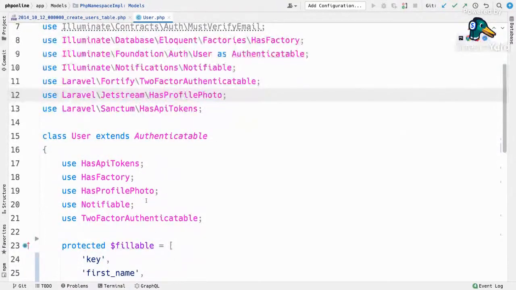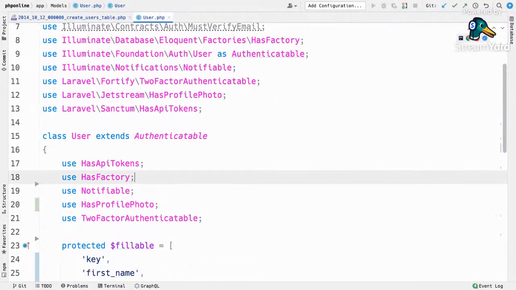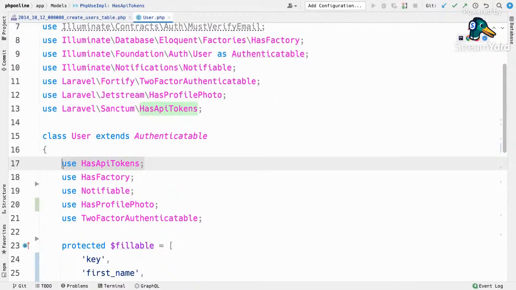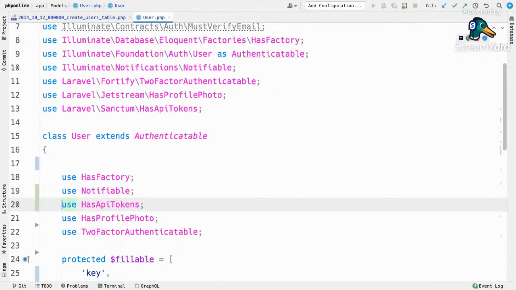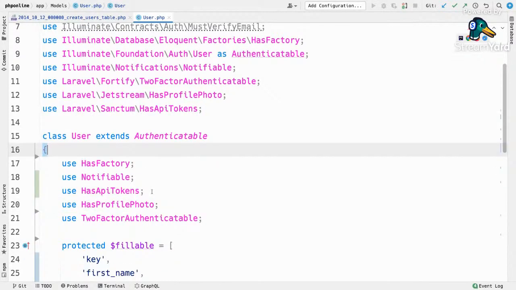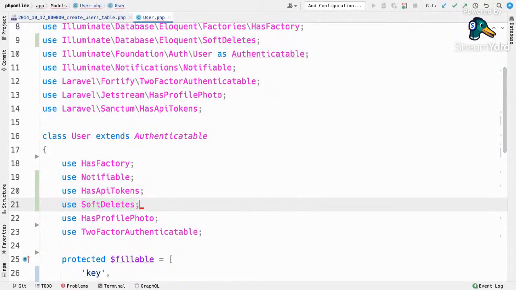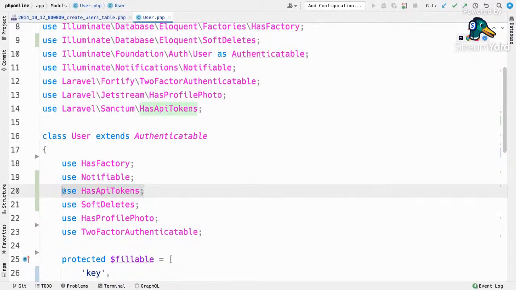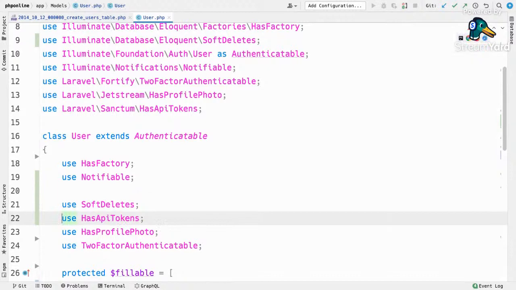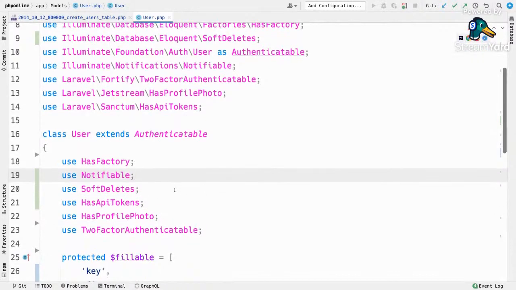The next step is another thing that bugs me, for me these have to be in height order. It's just one of those things. Just keeping my code clean. Then we've got soft deletes, which needs to go above the API tokens. And then let me go to Packagist.